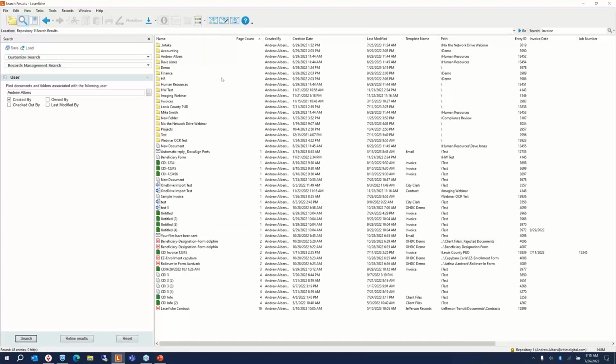You may think of this as being useful, for example, if you have an internal scanning department and your workers are scanning documents into Laserfiche, that's their job, and you want to monitor how much they scanned. Well, you can run a created by search for that user, and there's your result. You can further define the search, maybe add a date range, so you want to see what they scanned in on Wednesday. So user search is also very useful, and you have that ability in Laserfiche.